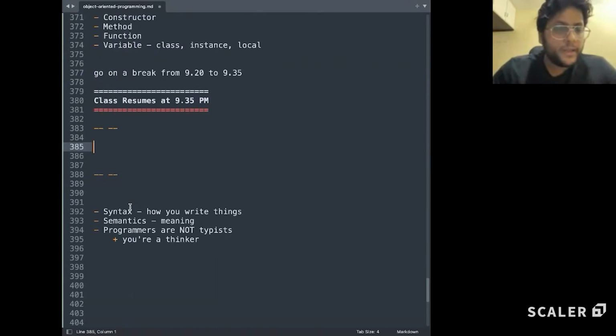Let's move on from here and extend to one very important concept, one very important keyword that is used whenever you talk about object-oriented programming. And that keyword, you might have heard of it, is called encapsulation.